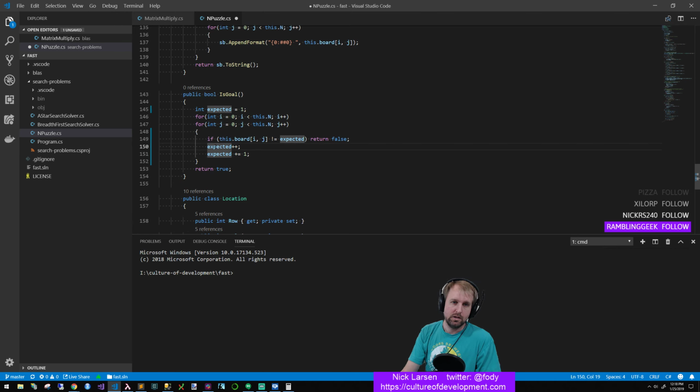Okay, so now what we want to do is say expected equals plus plus expected, remainder of this dot n. Let's say, okay, private int totalCells equals, okay, and then we want to update this here. And then we want to say this dot totalCells equals n times n. This is going to be useful because this n times n is something we end up looking at quite a bit.